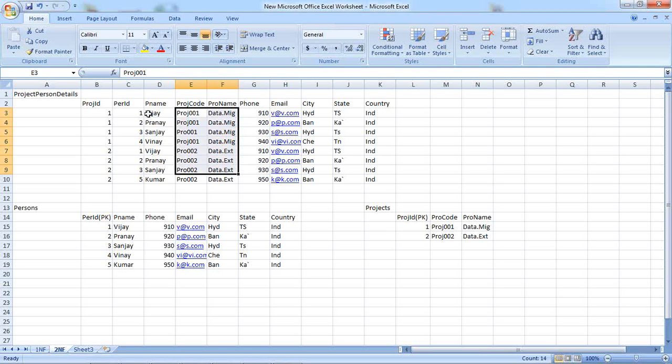After that, you have to relate these two tables, which makes some sense. Now the question comes: how to relate these two tables? Person information is available in the persons table. Project information is available in the projects table. Here project ID I am using as a primary key. Person ID I am using as a primary key.